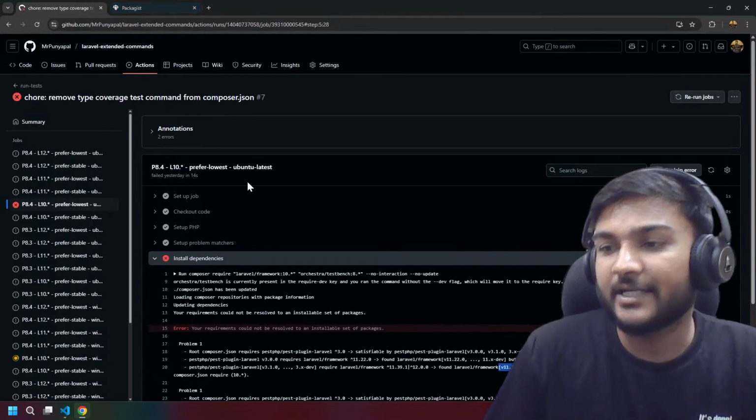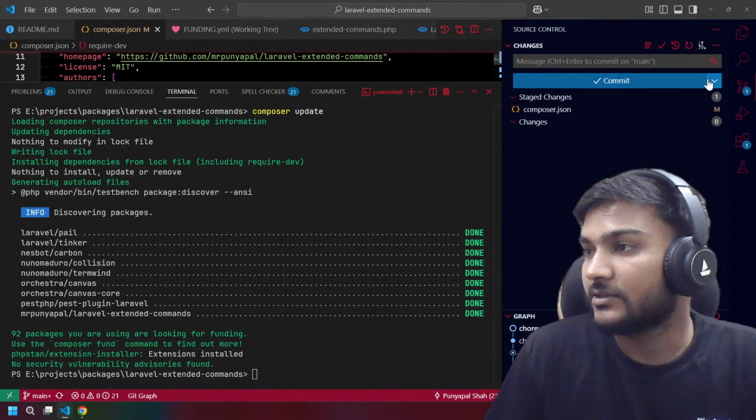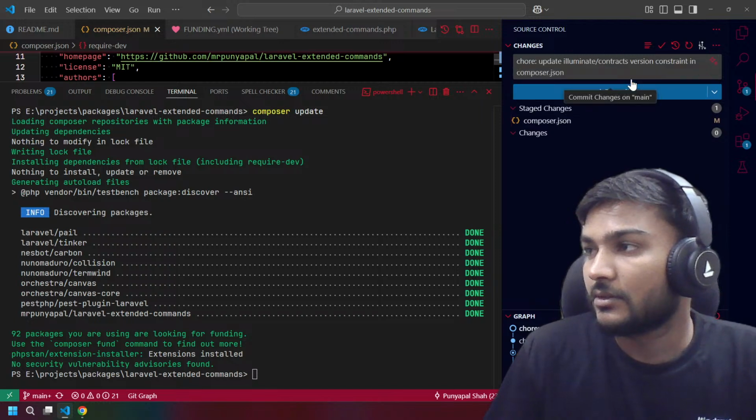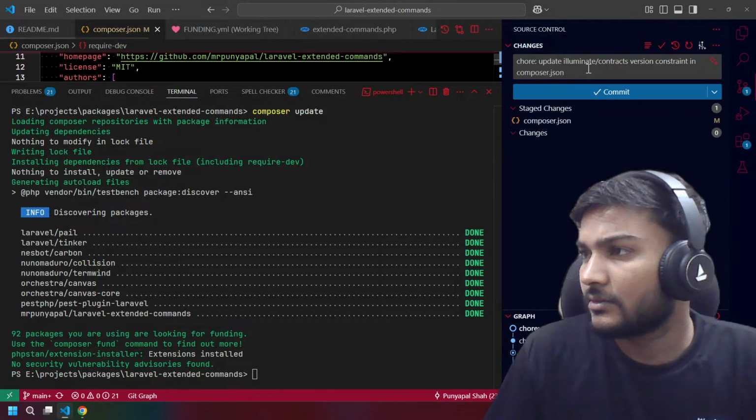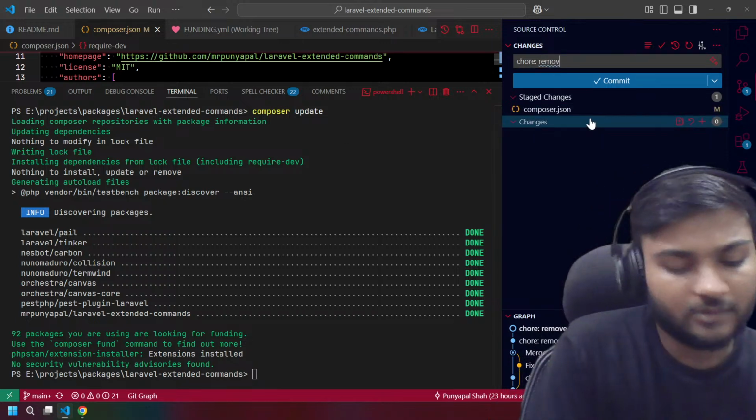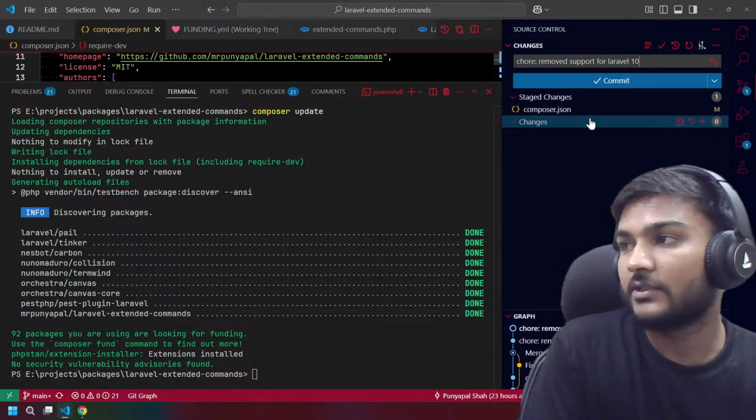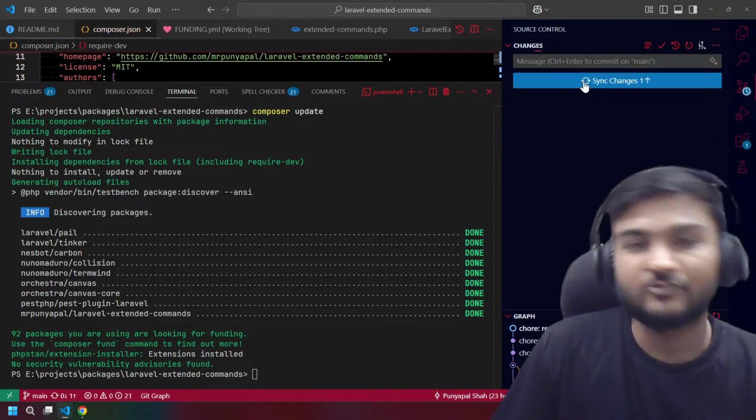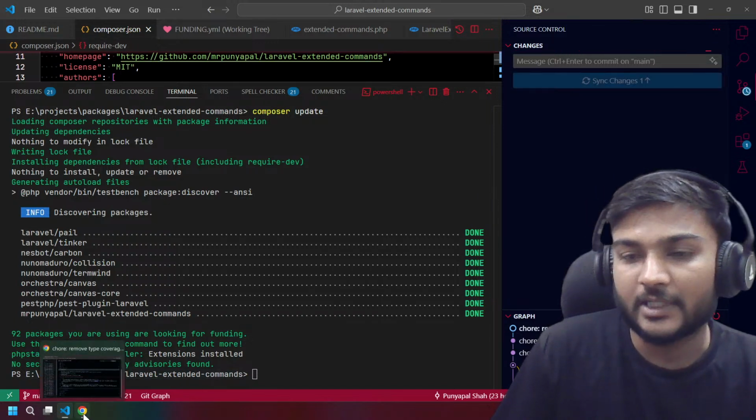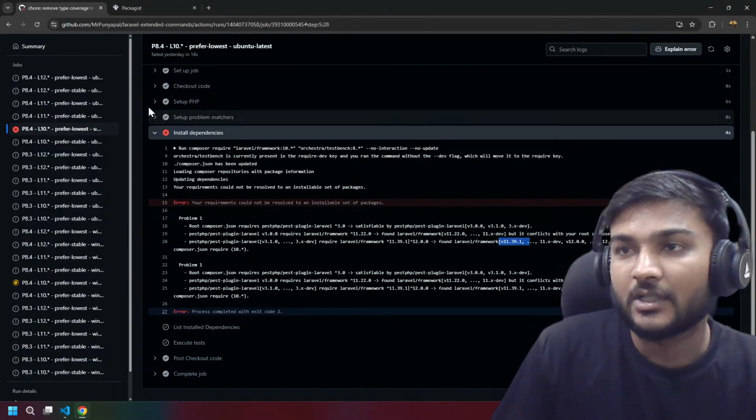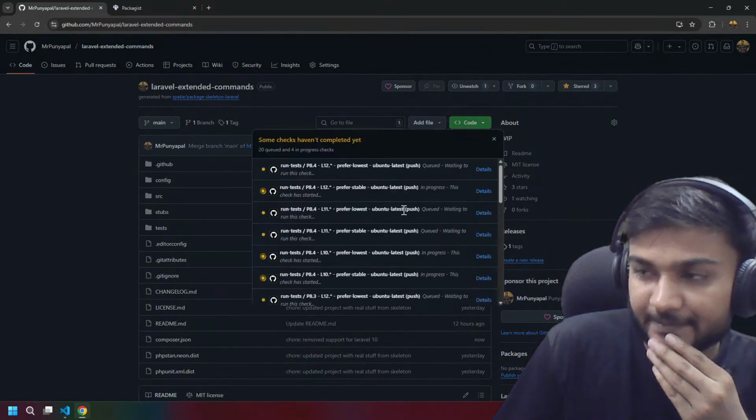So let's get back to our stuff. It's all done. Now we can just do a commit, removing support for Laravel 10. We need to take some hard decisions sometimes, and this is one of them. Let's go to the home page and check.